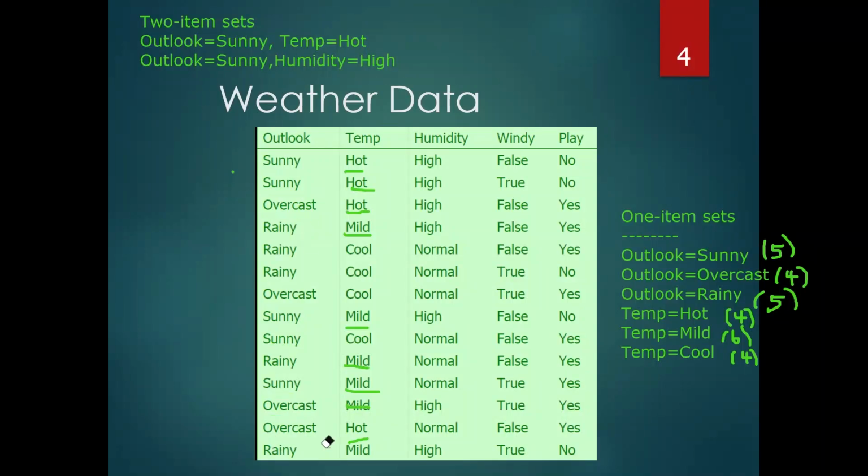Let's try these two. Let's look at how many times. So I'm going to erase all these. Let's look at Outlook is Sunny and temperature hot. Outlook is Sunny and temperature hot. It's 1. Outlook Sunny, temperature hot. 2, right? So that's 2, right? So we can say the support is 2.